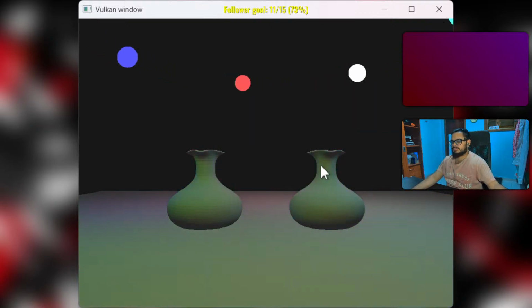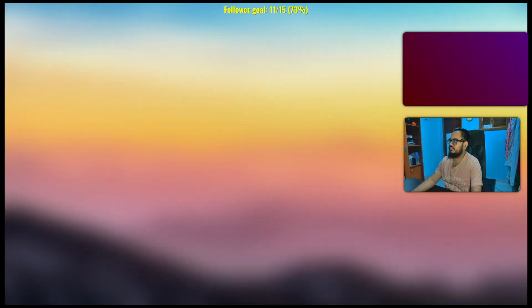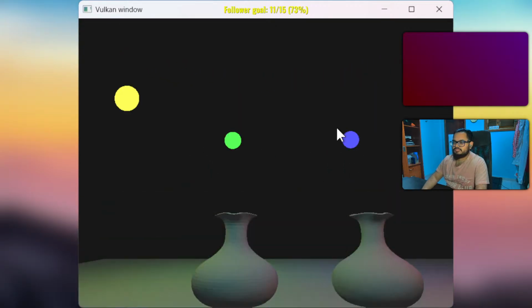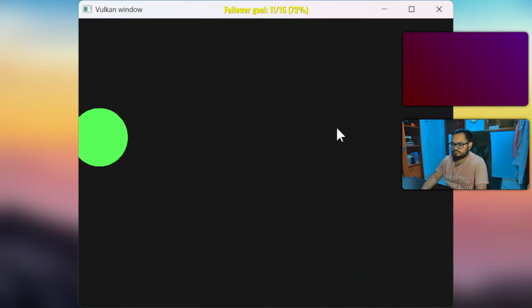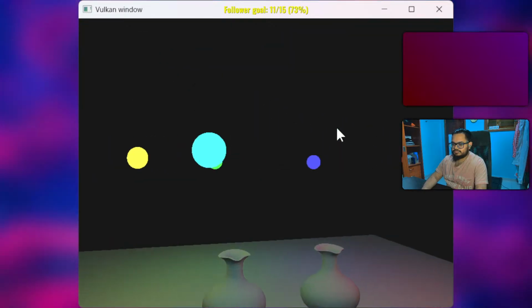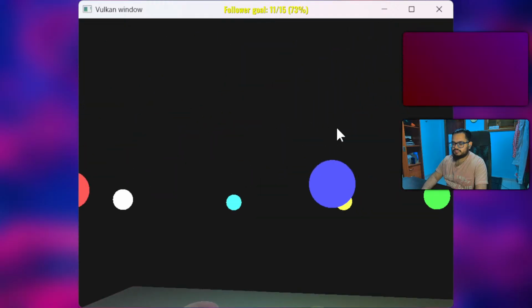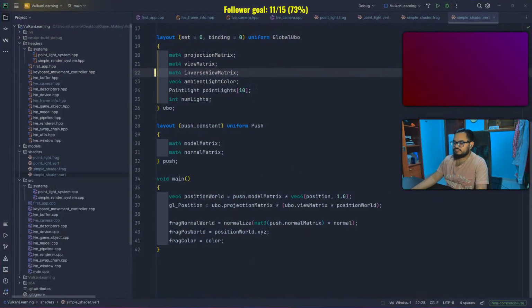Yeah, it's running correctly. And it crashed. Yeah, it's running.